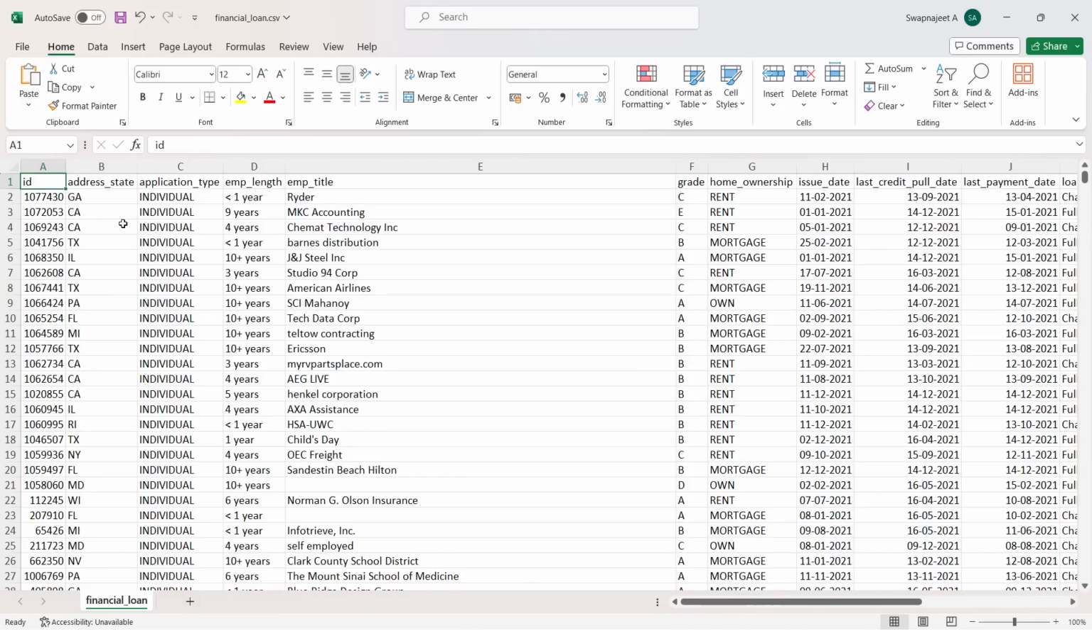ID is nothing but the loan ID of that particular person. Then we have address state, so which particular state that individual belongs to. The application type, whether it is an individual application or a joint one. Then the employee length, like how many years he has been working in an organization or in his career. So 9 years, 10 years, or 10 plus years, or 3 years.